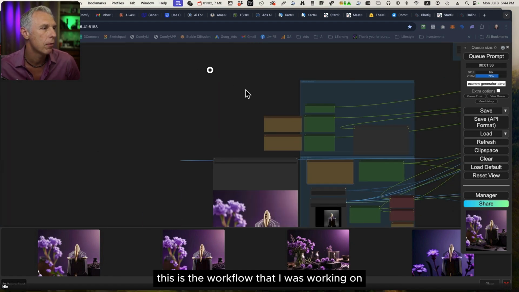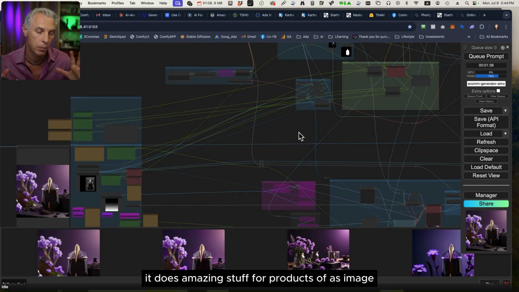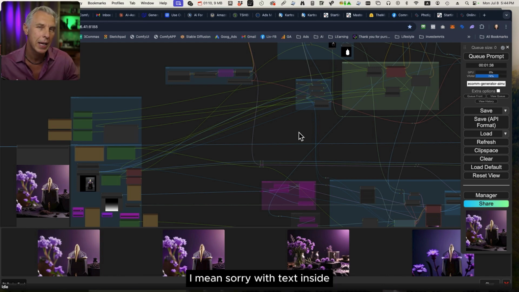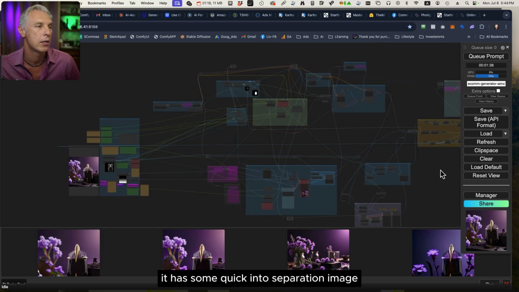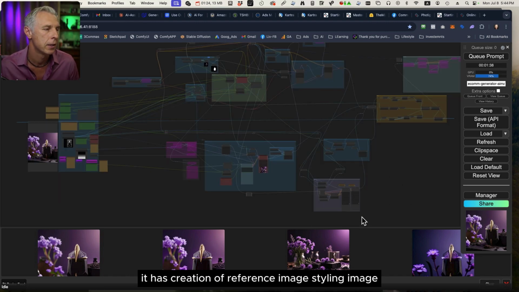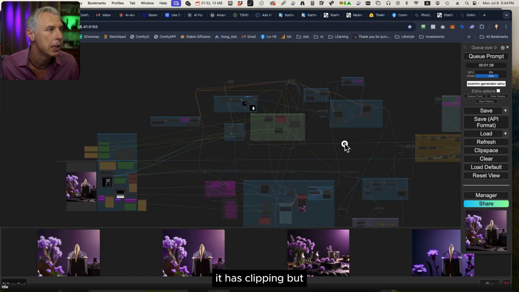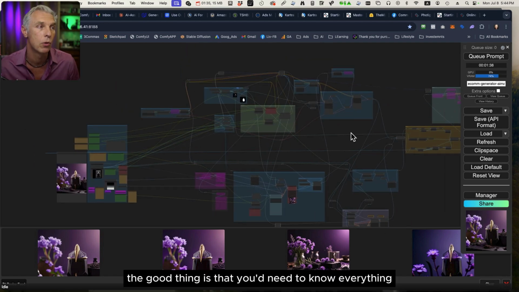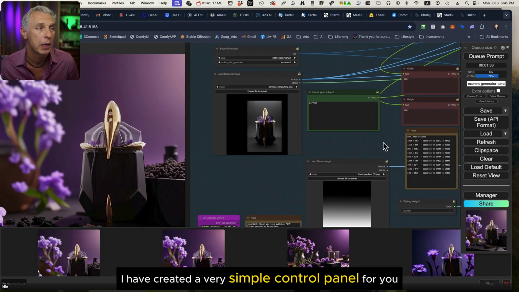This is the workflow that I was working on for the last couple of months, and I perfected it. It does amazing stuff for products with images, with text inside. So it really does a really cool thing. And it's quite complex. It has generation, frequency separation, image layer blending. It has creation of a reference image, a styling image. It has masking, it has clipping, but the good thing is that you don't need to know everything. I have created a very simple control panel for you.